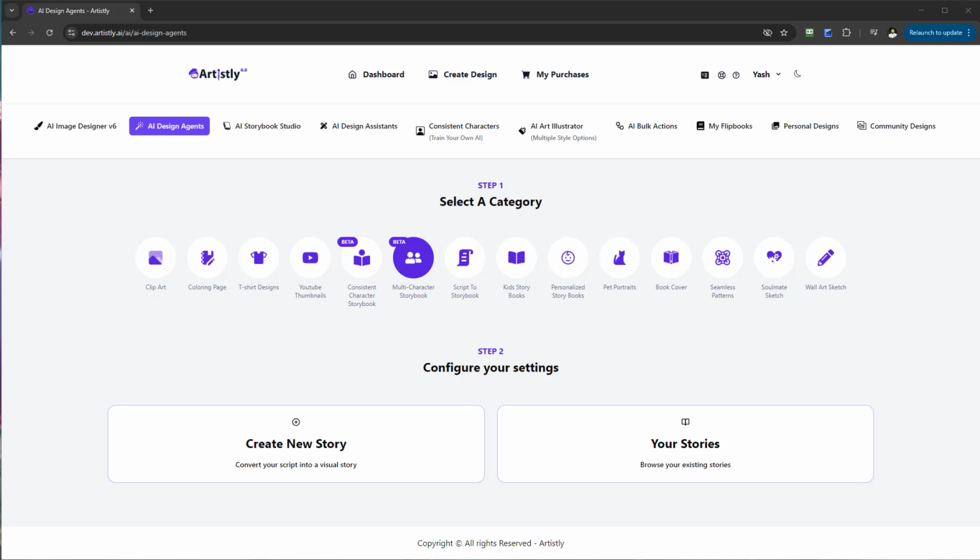Now, in this video tutorial, we're going to be looking at the feature called multi-character storybook. Previously, we already recorded another tutorial for the consistent character storybook. For this particular feature, multi-character storybook, where is this feature located? So let's begin with that.